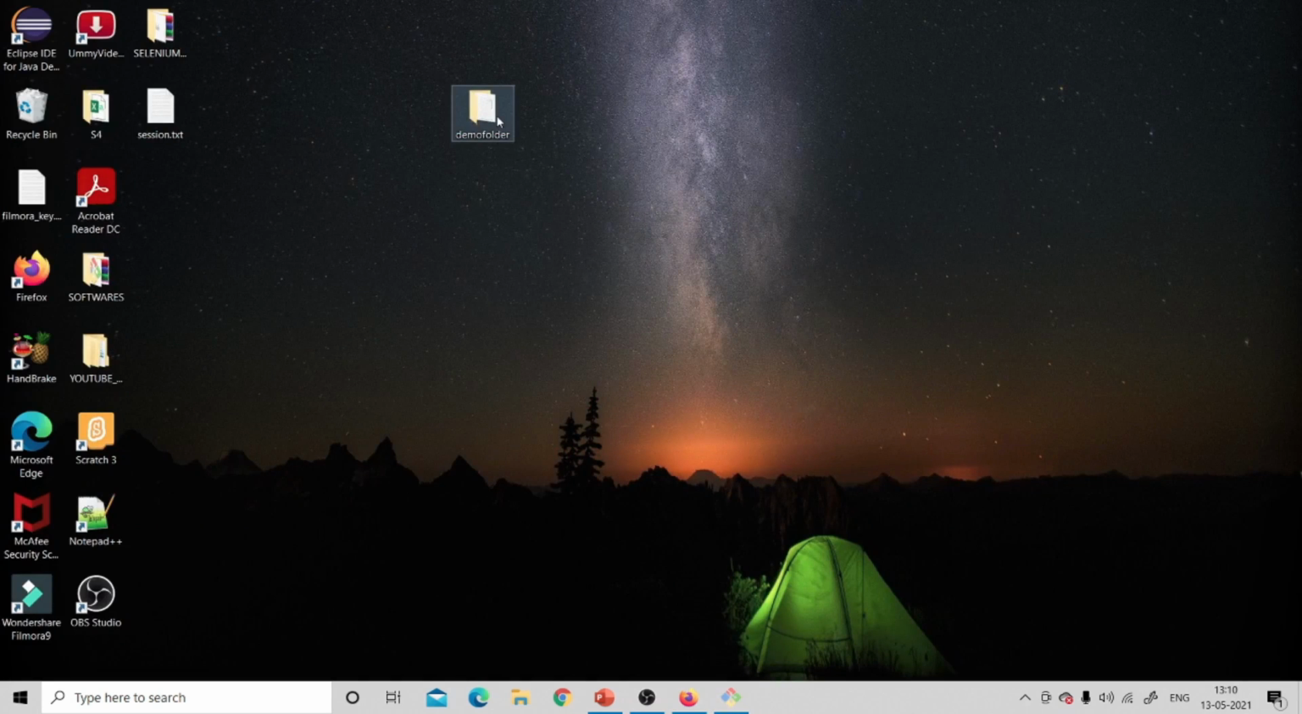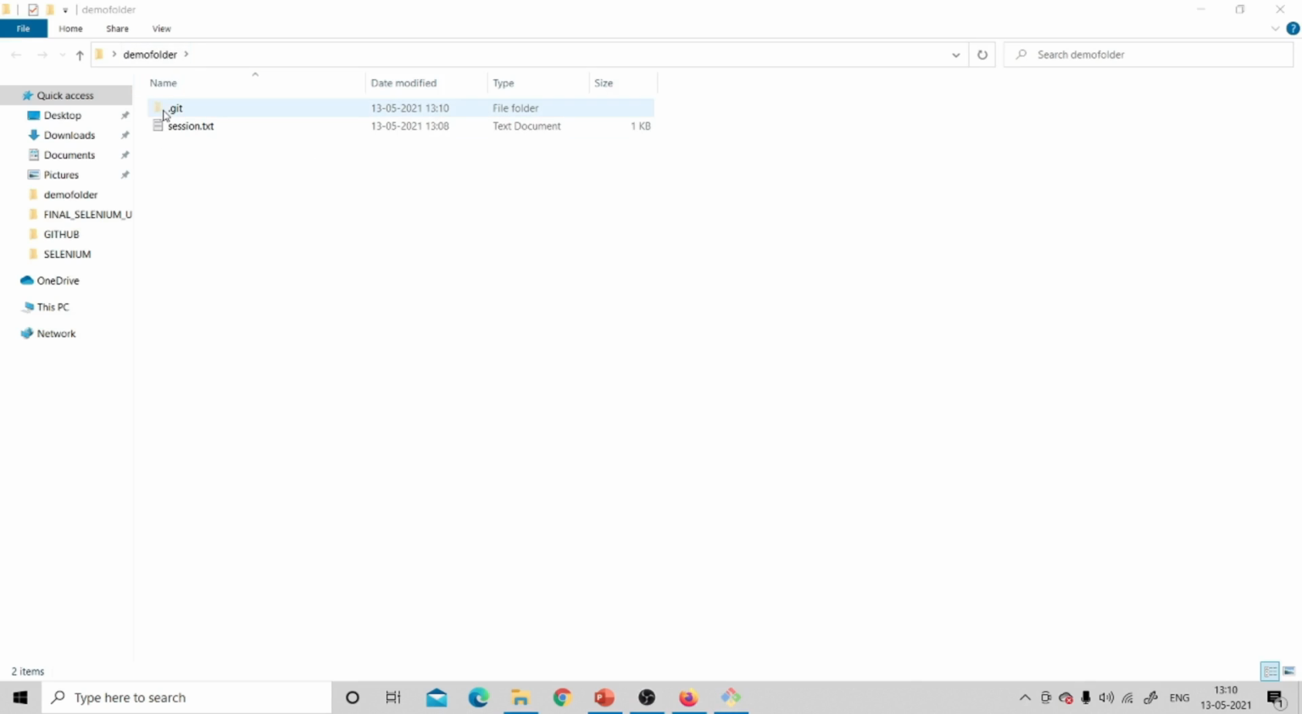So I'll go to my demo folder. See, inside my demo folder there is a git folder. Once this git folder is there, you should know that your demo folder is connected to git. So now whatever you do inside this folder, 100 files also if you add and you modify them, you delete any file, all the changes will be tracked by this git software.